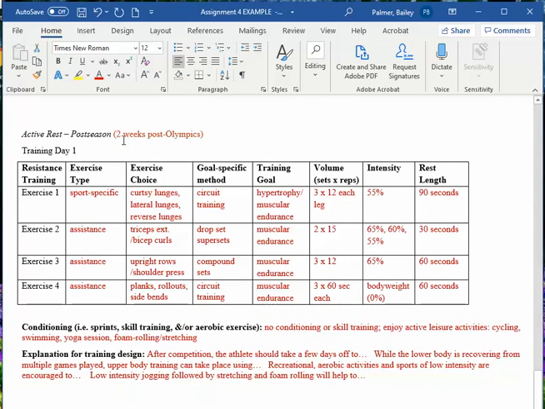Next, in my active rest, this is 2 weeks post-Olympics. So I took off 2 weeks and now I'm training again. So you can see here I have sport-specific, a circuit of lunges. You can see my goal. The load is a lot lighter than it would be normally for a 12 RM. You can see I have drop sets, so drop supersets, triceps, biceps, muscular endurance, 15 reps there. You can see if you use a drop set, you actually have to drop the weight each set like I've done there. I have a compound set, muscular endurance, and then I have a circuit again with 3 exercises.